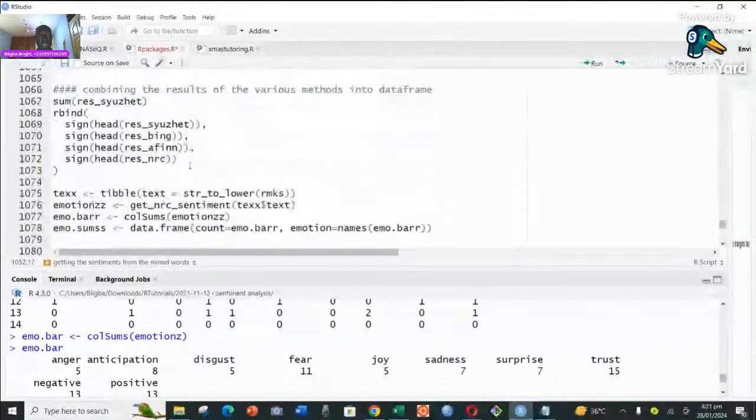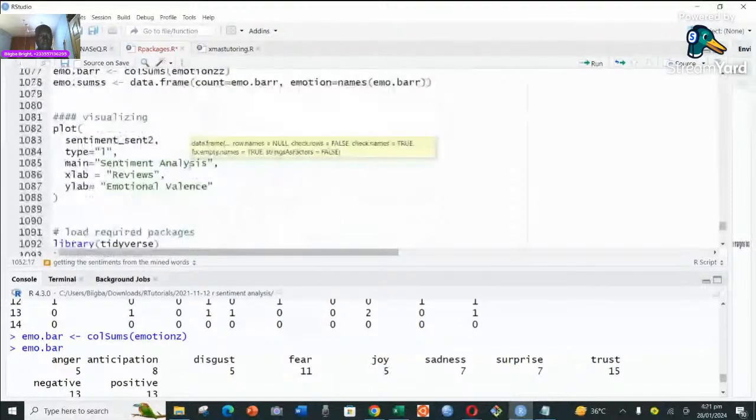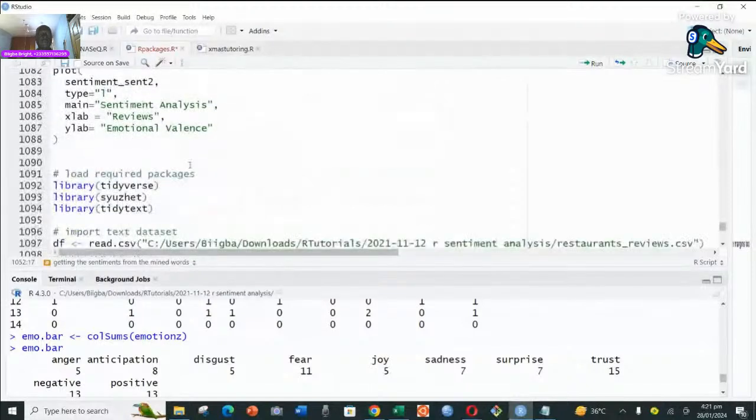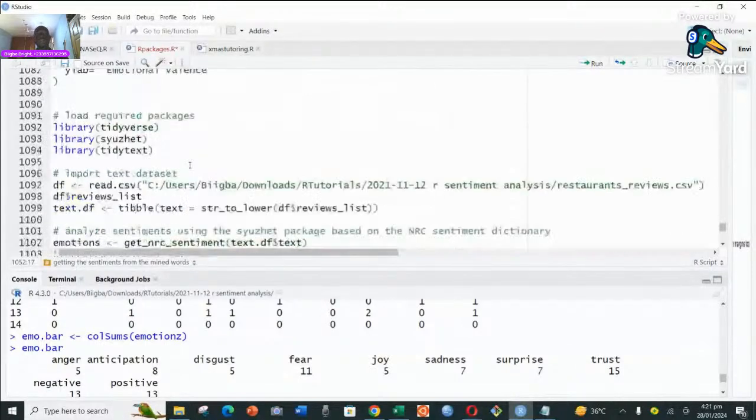I've already done those analyses, and I'm leaving that one out. So this is how it works. Now, this part is like I've revised yesterday's video.